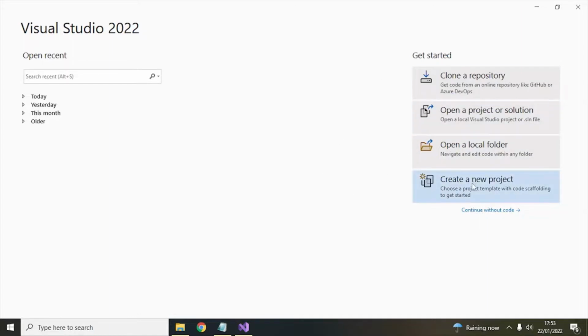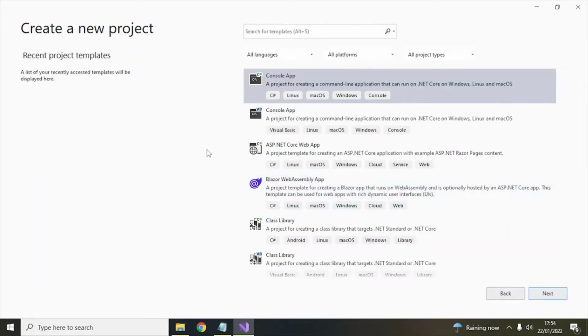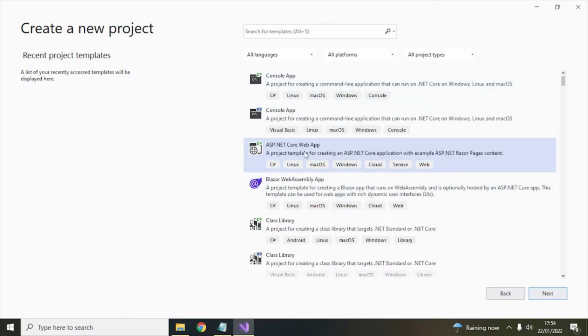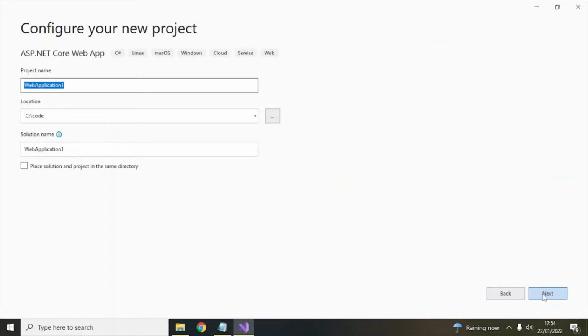So click on create a new project. Here search for ASP.NET Core web app. You can see it here. I am selecting this, clicking on next. Now I will select a folder where I want to create it, and I will give a name.